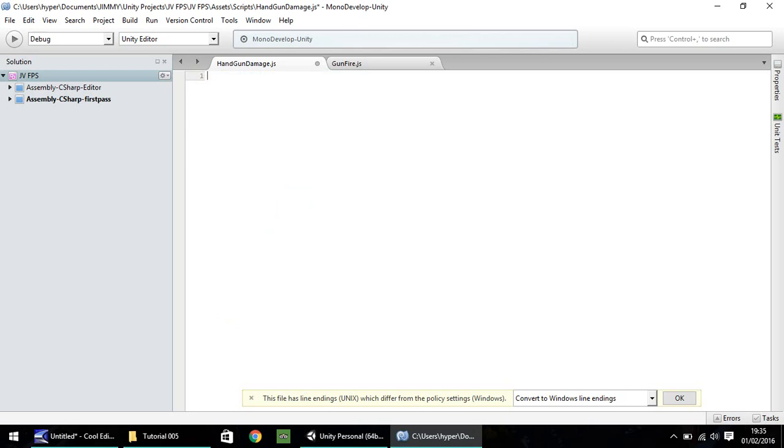With this one, there are a couple of variables we need to set. The first one, var, is going to be damageAmount. We'll set this as an integer, keep it nice and simple. So int, and for now we'll make it equal 5. That number 5 is the amount of damage our handgun will do when we fire it.